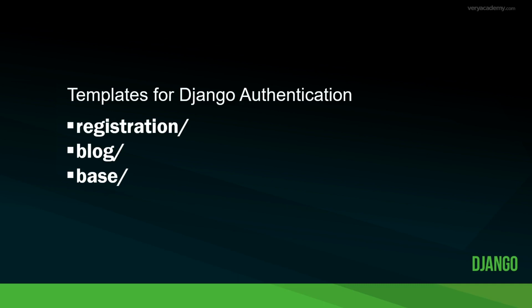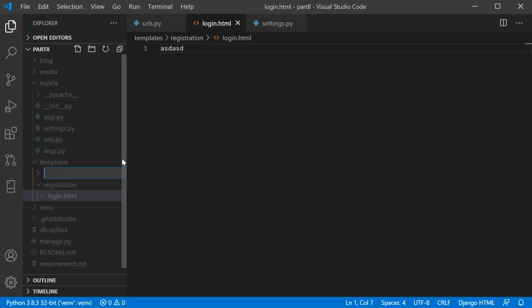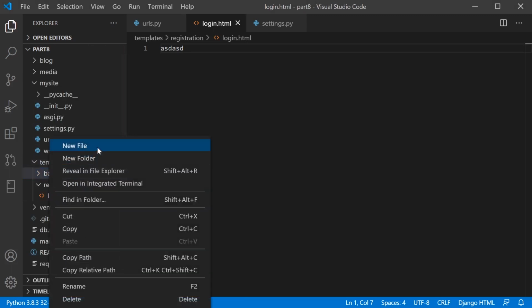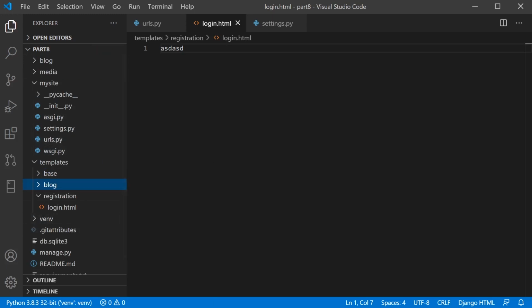So let's go back into our project, and we're going to create a new template folder for base, which is going to hold all the base templates for all the other files. In addition to that, we have an application here called blog, which is going to have some templates. So we'll create a new folder for that too.